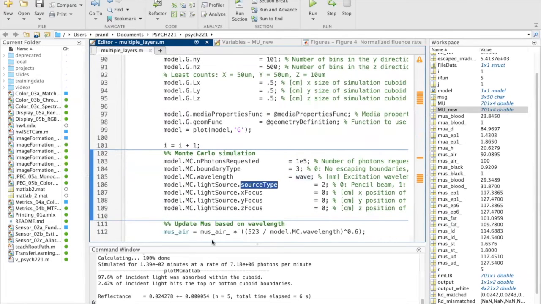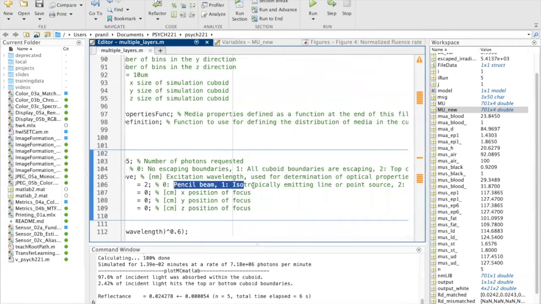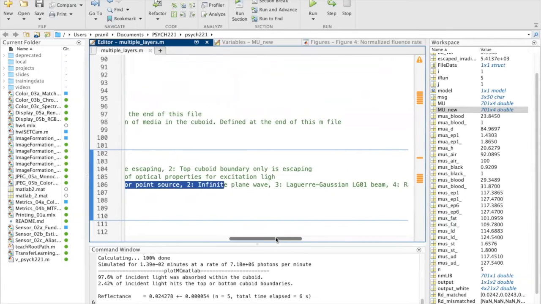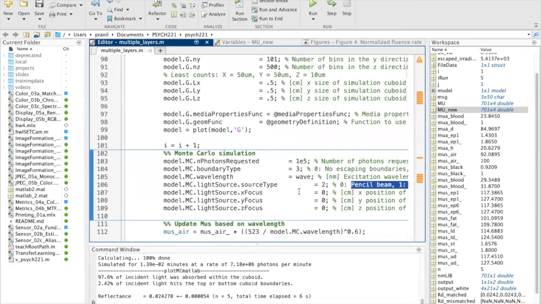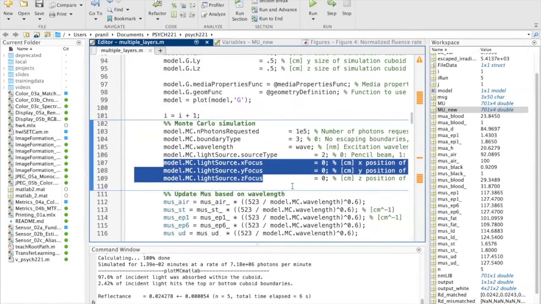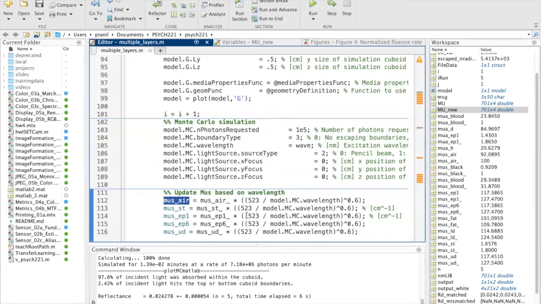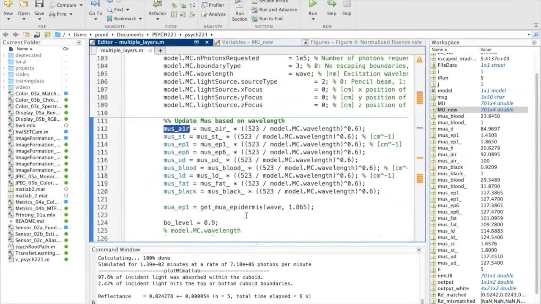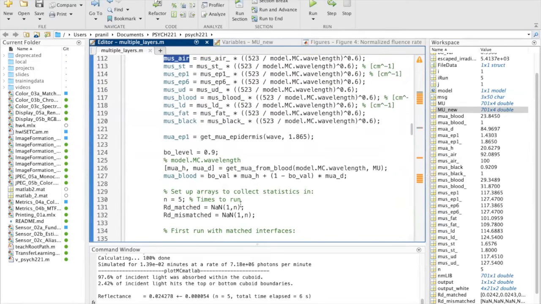The source type can be one of several types, as you can see here: pencil beam or point source or plane wave and so on. I think in this case, we are choosing a plane wave, and these are the focal points of the light source. In this case, they are not relevant because a plane wave does not have a focal point. These are some global variables we defined, which you need not use. So these are not specific to MCMatlab. These are very specific to the skin reflectance problem that we're working on.